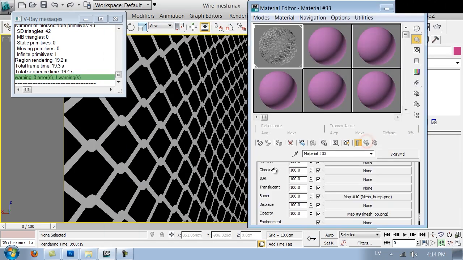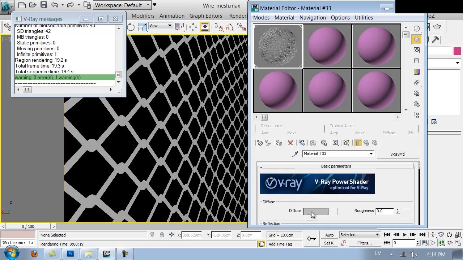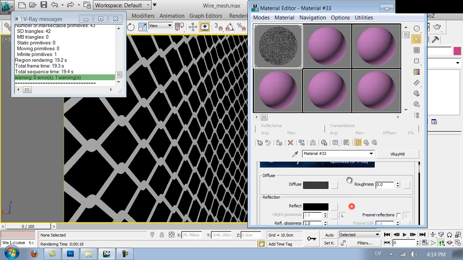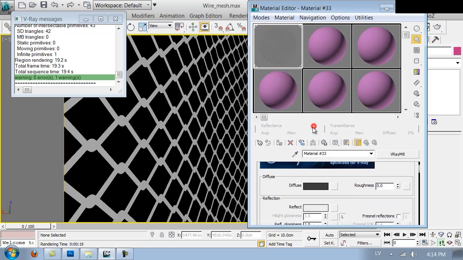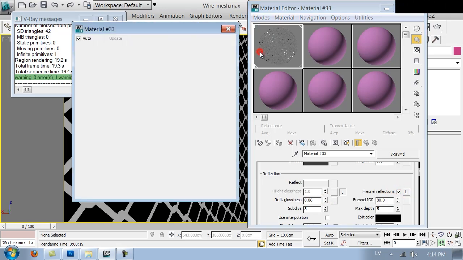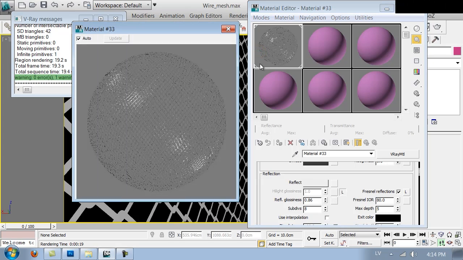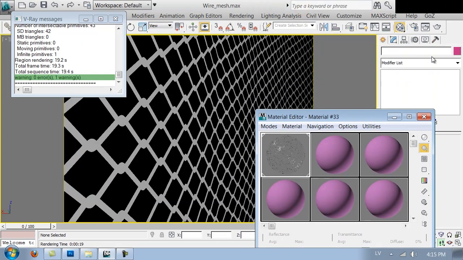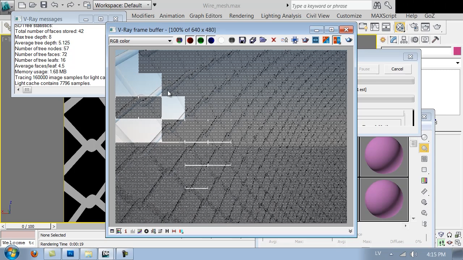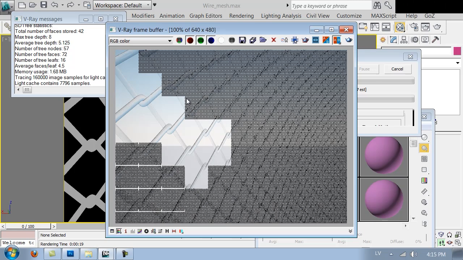So to make it a bit more realistic, let's change the basic material to a metal. So a dark diffuse color, some pretty intense reflections. Let's blur them a bit and enable Fresnel with a very high value like 80. So that's a basic metal material, and with the wire mesh opacity and bump. Let's re-render. So it works pretty well.